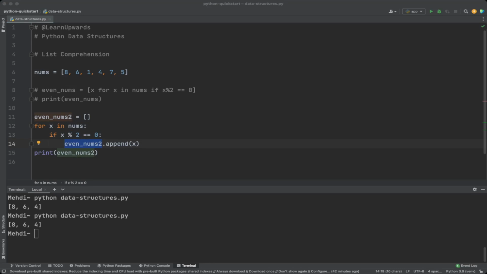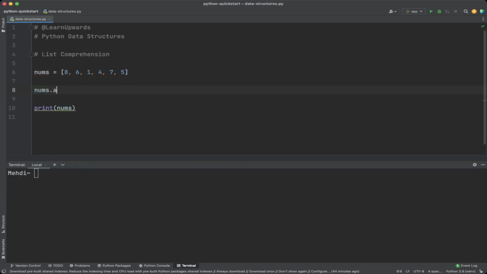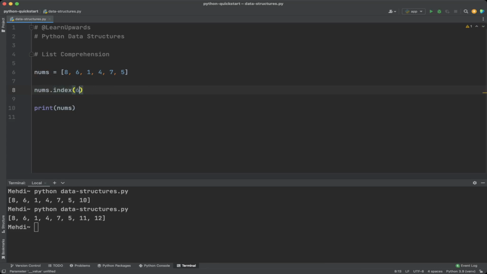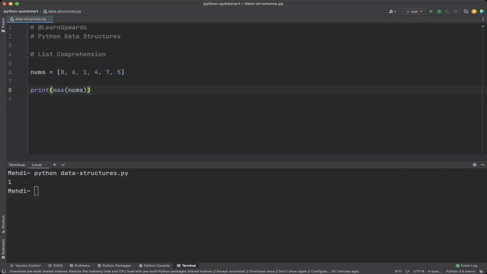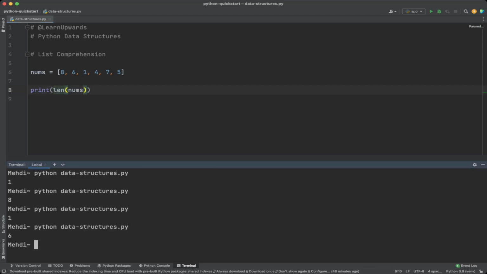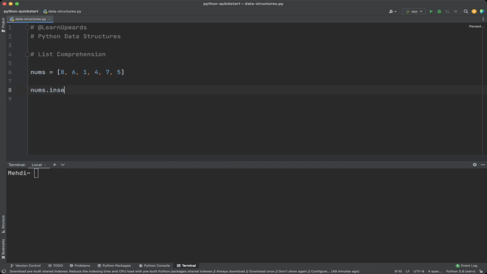Now let's review some common functions on lists. We talked about append to add one element at the end of the list. Extend adds multiple elements to a list. Index returns the first appearance of a particular value. Max returns the item from the list with the maximum value. And min returns the minimum value in the list. Len returns the length of the list. Insert adds a component at the required position. The first argument is the position and the second argument is the value.